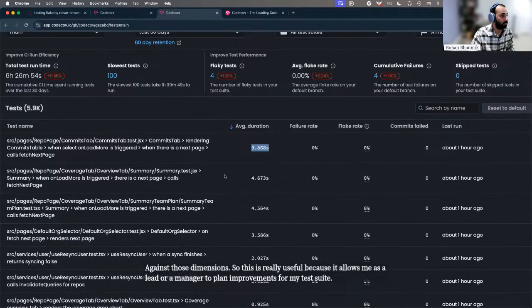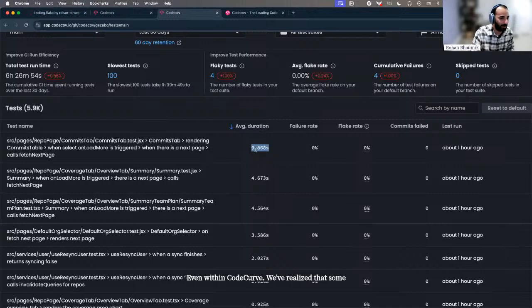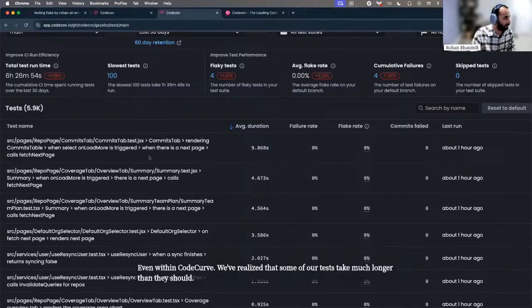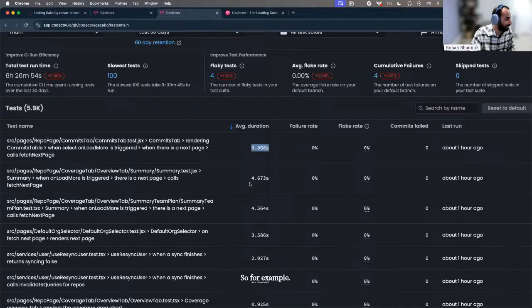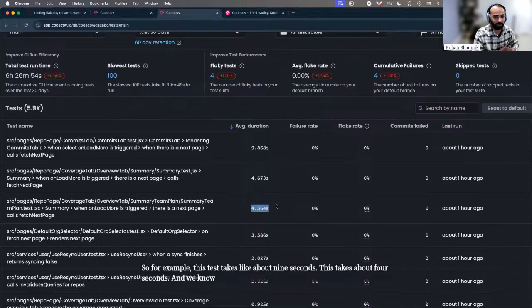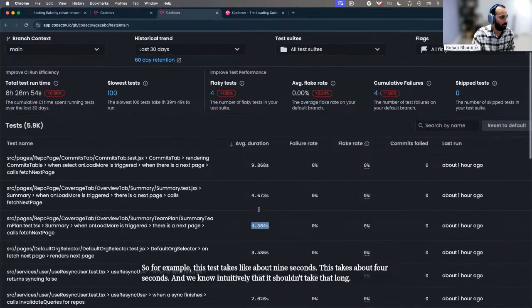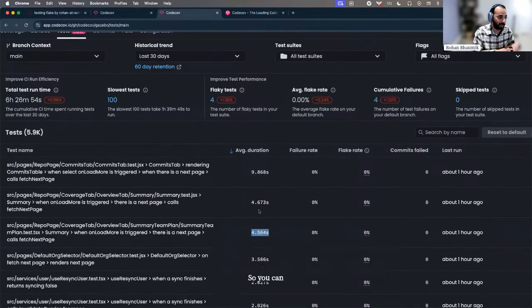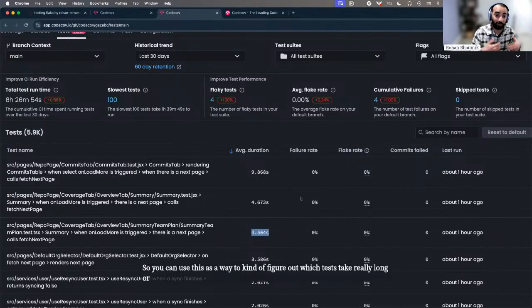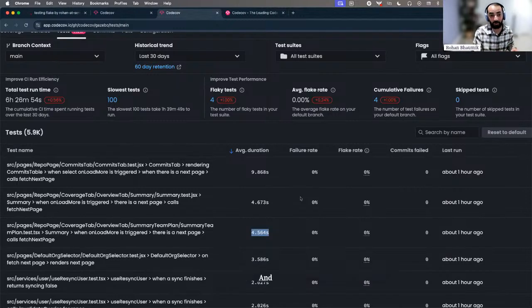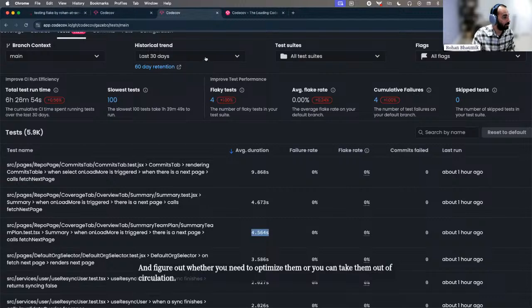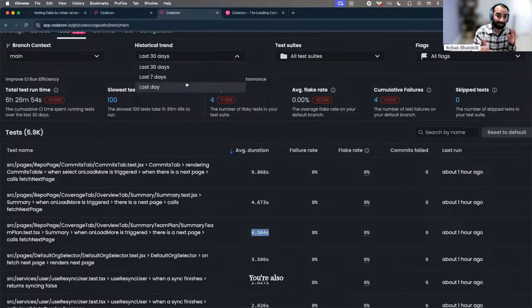Even within CodeCurve, we've realized that some of our tests take much longer than they should. For example, this test takes about 9 seconds. This takes about 4 seconds. And we know intuitively that it shouldn't take that long. So you can use this to figure out which tests take really long or which tests tend to flake a lot, and figure out whether you need to optimize them or take them out of circulation.